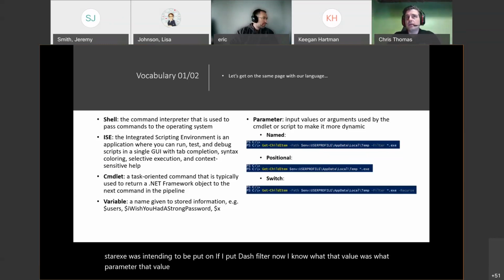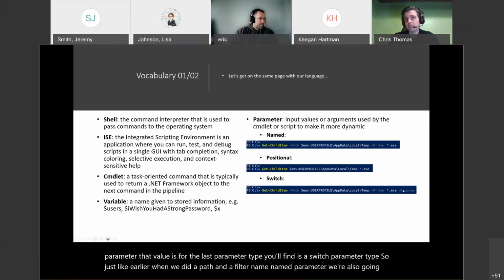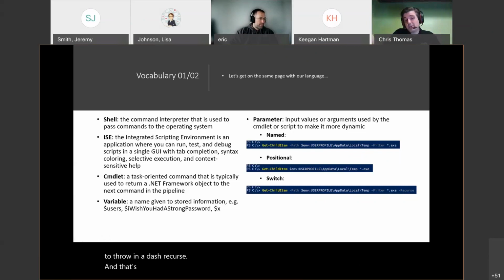The last parameter type you'll find is a switch parameter type. So just like earlier where we did a Path and a Filter named parameter, we're also going to throw on a -Recurse, and that's just on or off. So I either supply Recurse or I don't supply Recurse. I don't have to provide a value afterwards, and that's where the switch comes in.